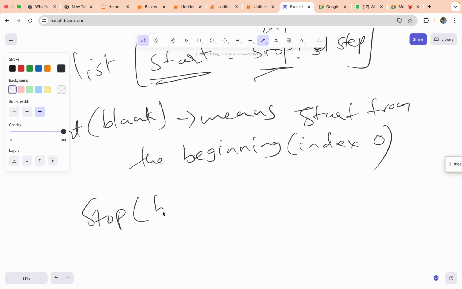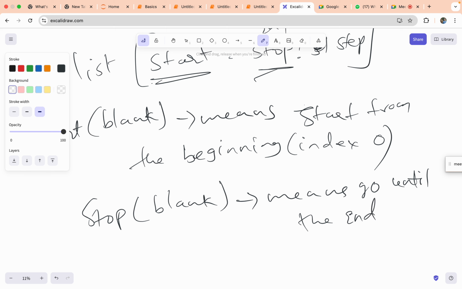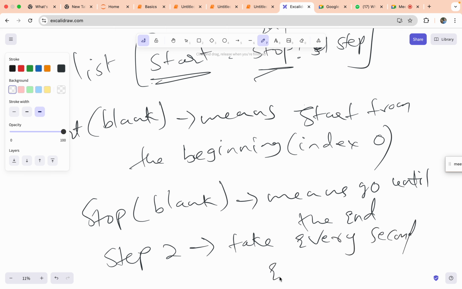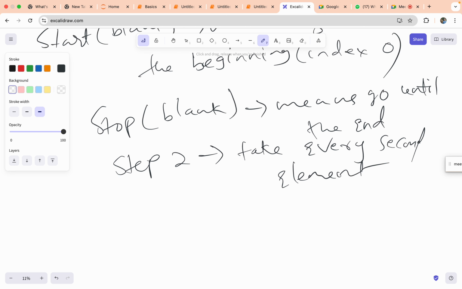Stop is blank, which means go until the end, but we don't include the value. Next we give a step of 2, which means take every second element. Every second element.